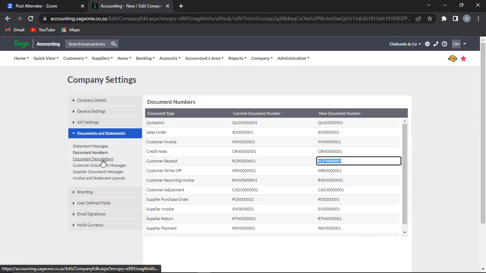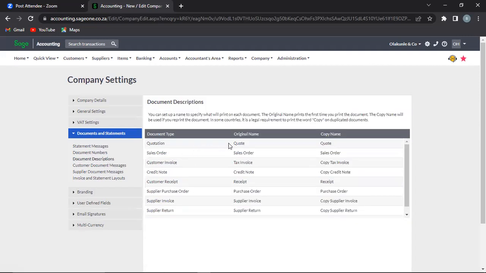Okay. So for document description, for quotation, it's quotation. You can change it if you want to. If you don't want it to be called quotation, you want it to be called proforma invoice, you can change it to proforma invoice. Sales order, if you want to change the name, you can change it. For tax invoice, if you want to change it from tax invoice to just invoice, just maybe customer invoice.